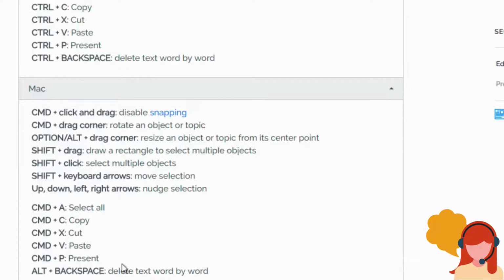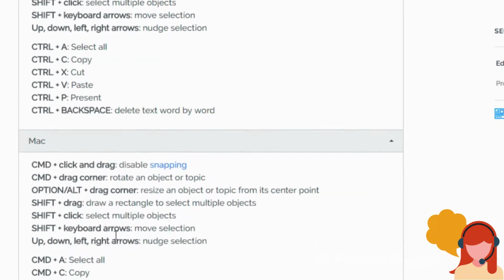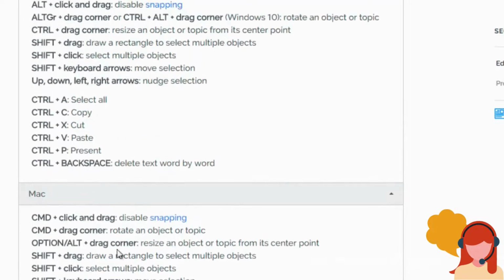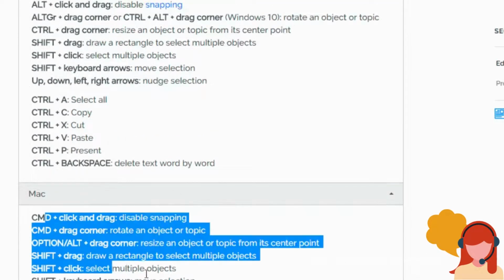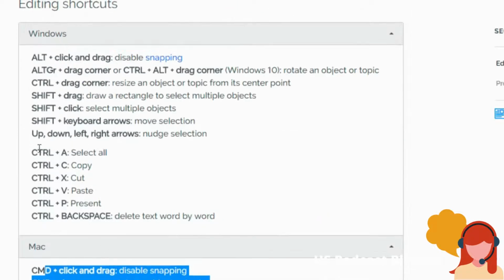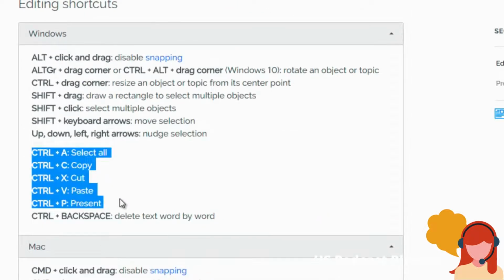You can do Alt Backspace to delete. You can do Command and drag to move things around, and there are other elements here as well to move things around. But for the most part, you're probably going to use these right here, as this is more common.